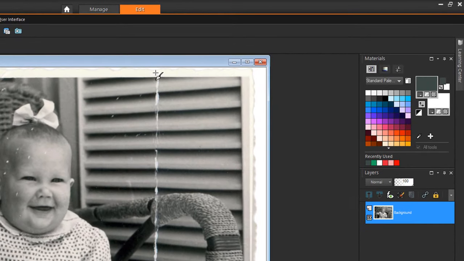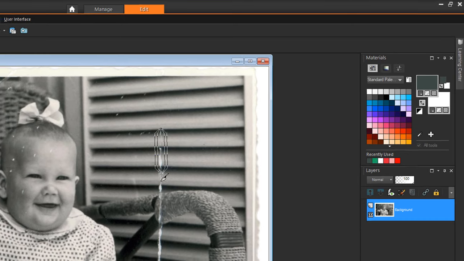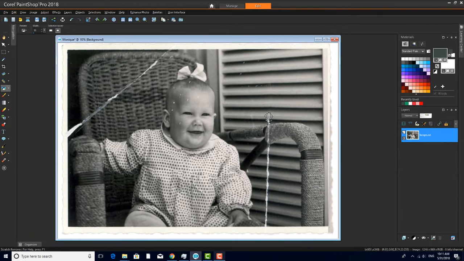I'll click and drag a short distance over the top of this scratch. This tool has an inner and outer zone, and replaces what's in the inner zone with what's in the outer zone. So when I release the mouse button, the scratch is pretty well covered. I'll skip over the chair for now and drag a few sections to cover most of this scratch.